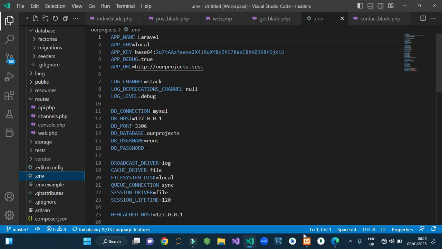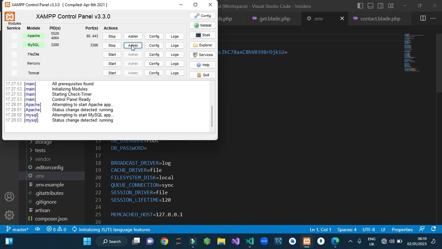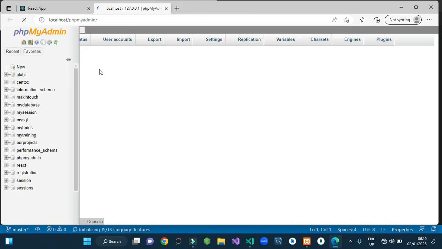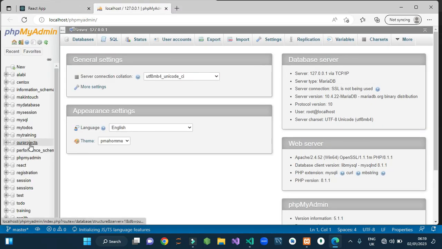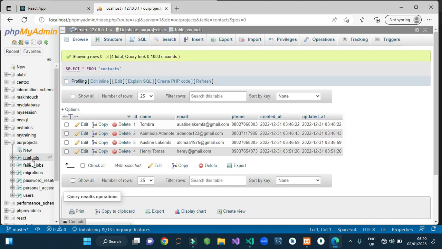So now, if we go to our projects from here, let me open our projects so that we will see the database and the table that we are working with. This is our project here. Once we open our project, we will be able to see our database. This is the table we are working with now: contact. This is the contact table that we are working on. These are what we have been able to save into our database.